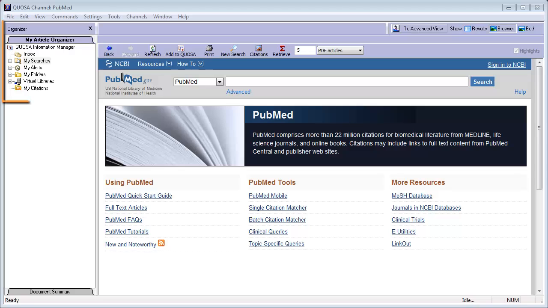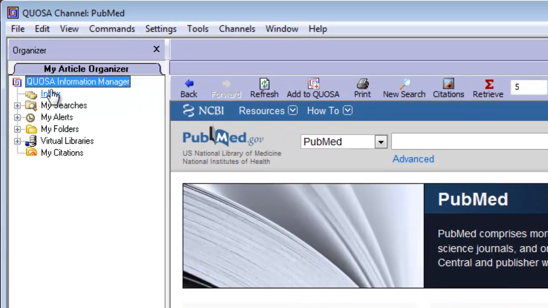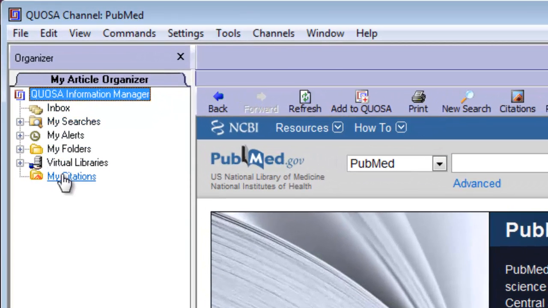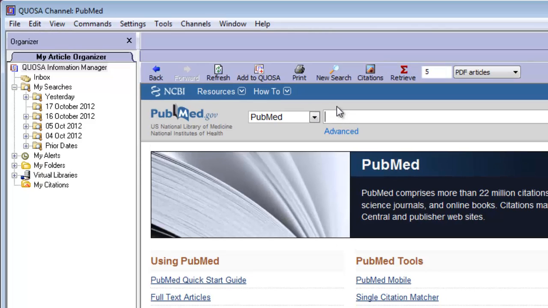This short video will show you how to organize your articles with QUOSA Information Manager. The Organizer pane offers several folder categories, all with specialized features, to make organizing your articles a breeze. Let's take a look at the My Searches folder category.